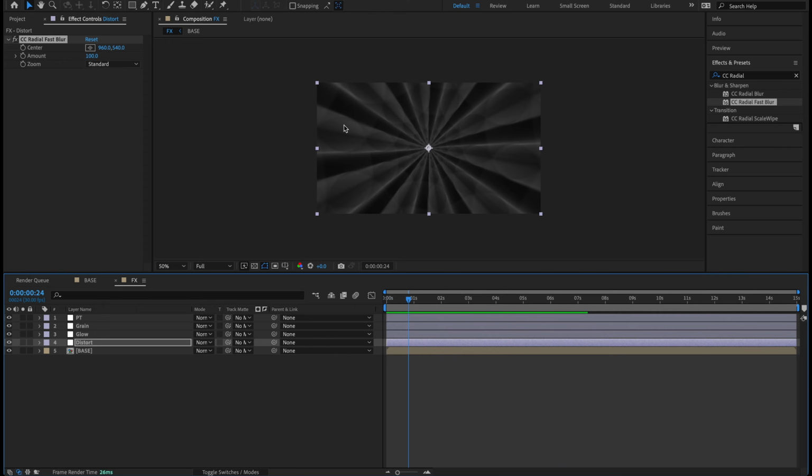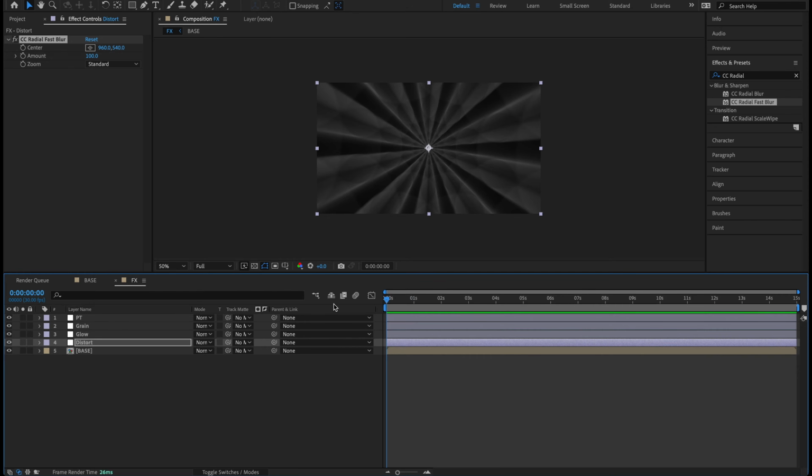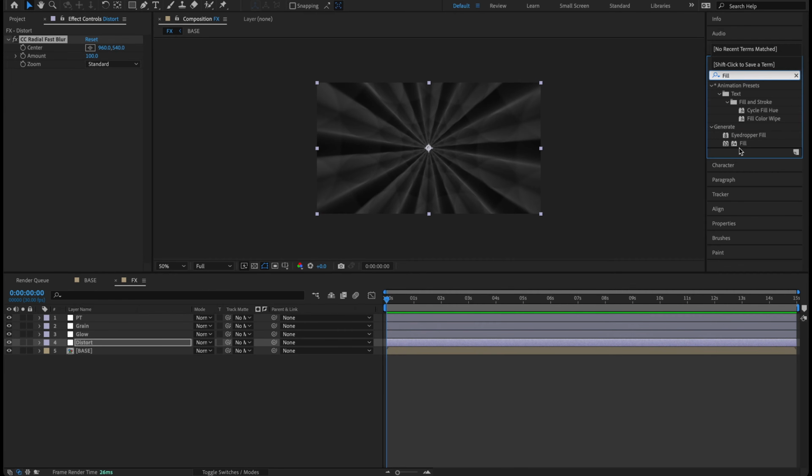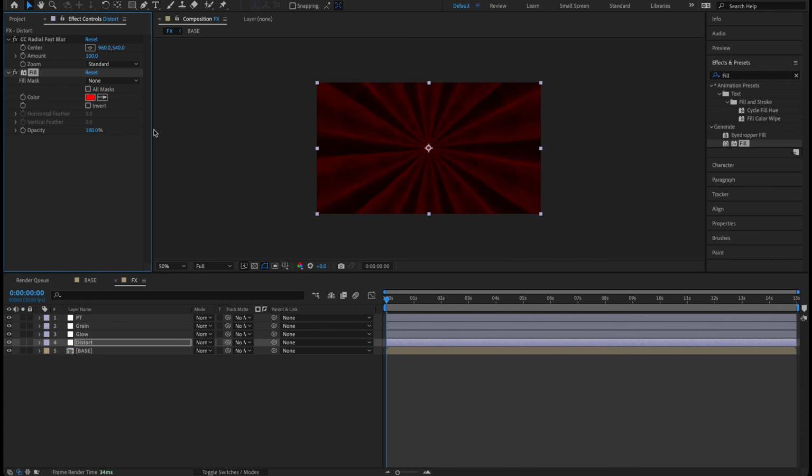You can see the variations from how we created the sunburst in there, and that's going to help as we go through with the other effects, giving some more detail within this design. So it's really all we need to do on the CC radial fast blur. Come back over to my effects and presets, and still with my distort adjustment layer selected, I'm going to type in fill and double click on fill. We're just going to add some color to this. So default's at red, but I'm going to change it to a nice blue.